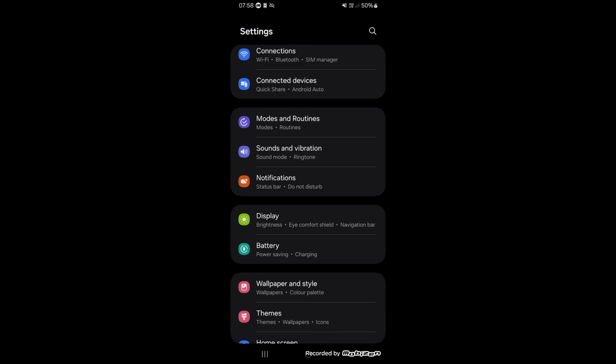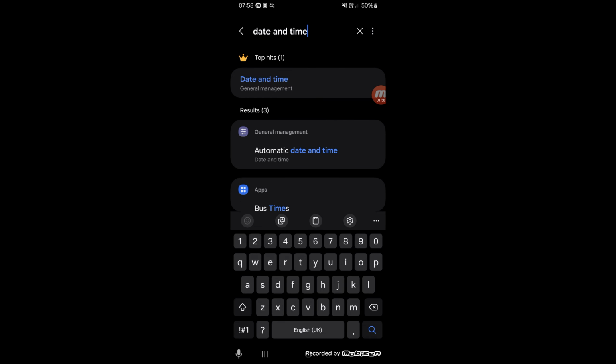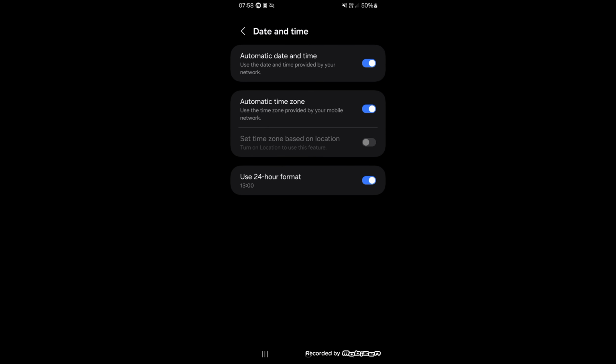For the next method, make sure that your phone date and time is synced up. So go to your phone settings and then just search for date and time. Go to it. Make sure that you have your date and time synced up properly and that it's the correct date and time on your phone.